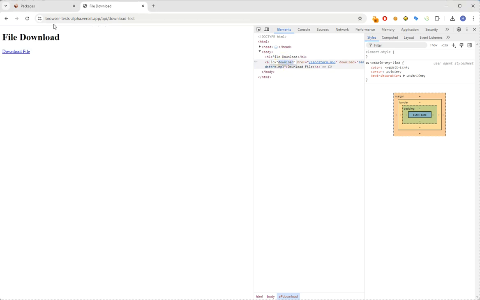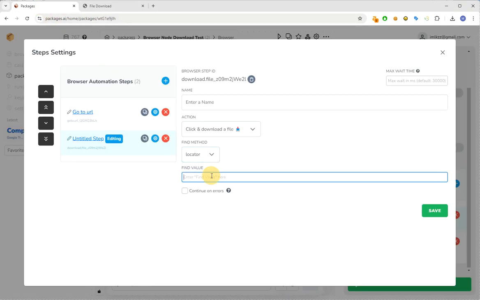All right, so with that ID download, we can go to packages and we can say a download. This is going to be our selector. So when that click happens, we're going to force that click, and then that's going to start the download, okay? So remember, the action that you need is click and download a file, okay?